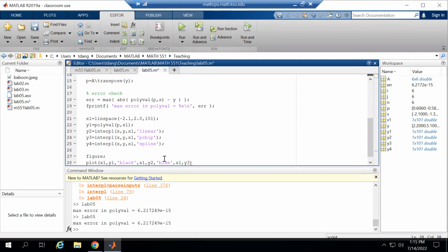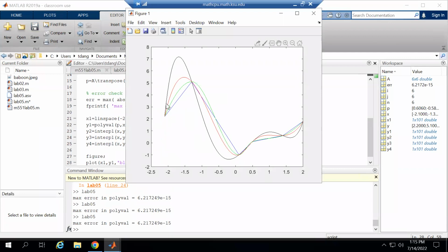X1, Y3 to be green, and also x1, y4 to be red. And now let's run this once again. Okay, so this is what we have.